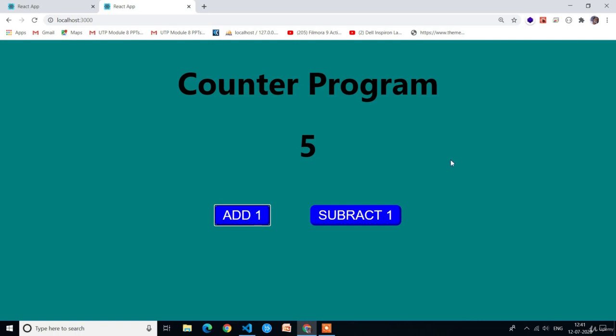Now I will click the subtract one button. Here you can see the value is decremented by 1. Initially the value is 5. After clicking this button, it changed to 4. Once again I will click the subtract one button. So it should change to 3, 2, 1. Like this way we can implement the counter program in React.js.